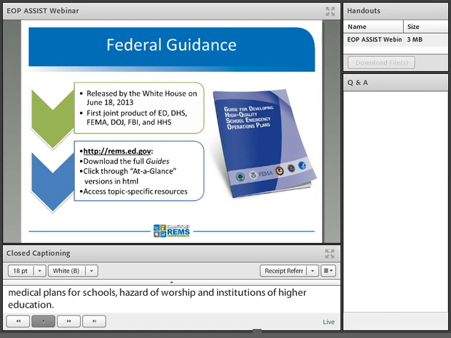The 6-step planning process is intended to be continuous and cyclical. After your team completes Step 6, you should begin the process again or use EOP Assist to address additional hazards and threats or to revise certain sections of your plan.